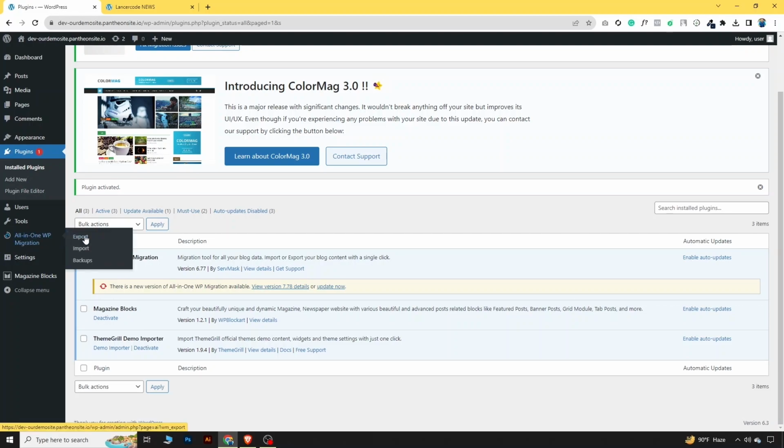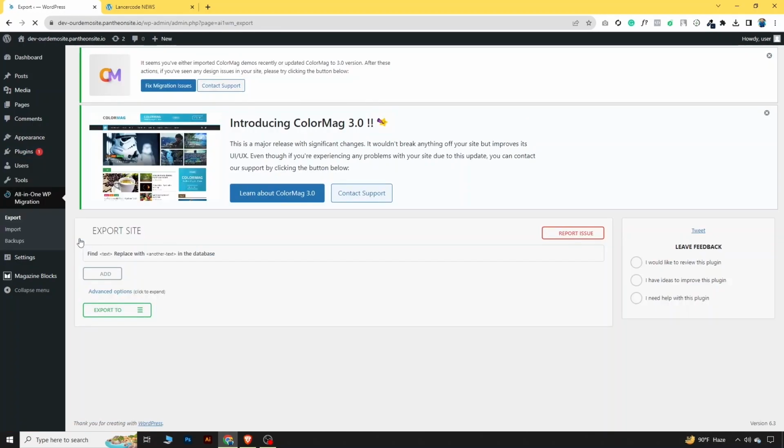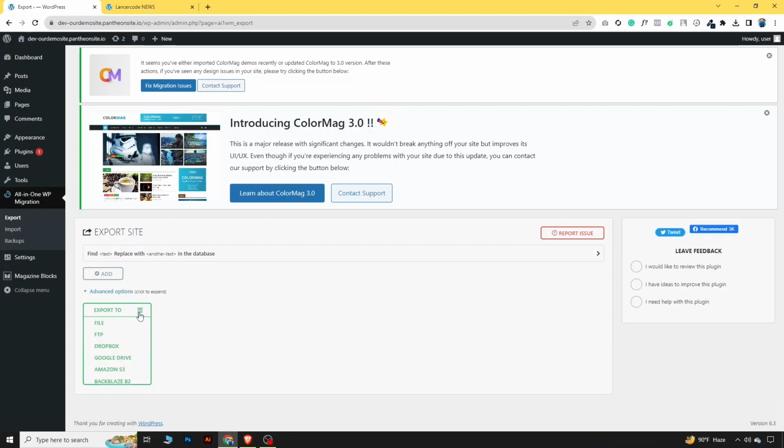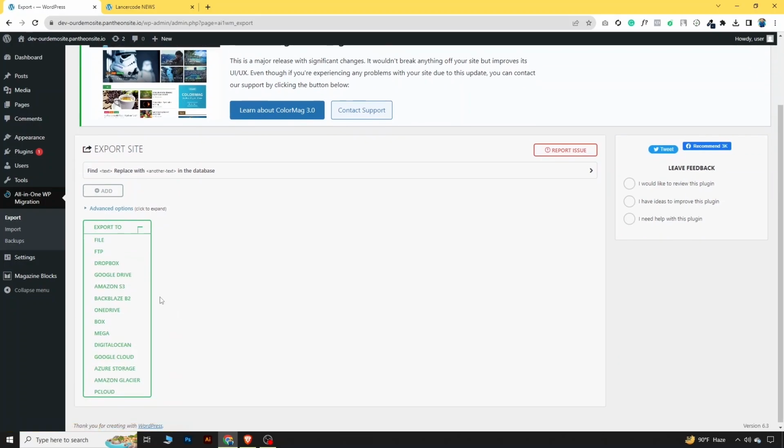We will not update this plugin, just go to export. Here in this dashboard you will see there is an option export. So click on export, and then here you can see there is an option export to. So we will export to file. You can export it to Google Drive, you can export it to some other platform like Dropbox, but we will export the file to our PC.